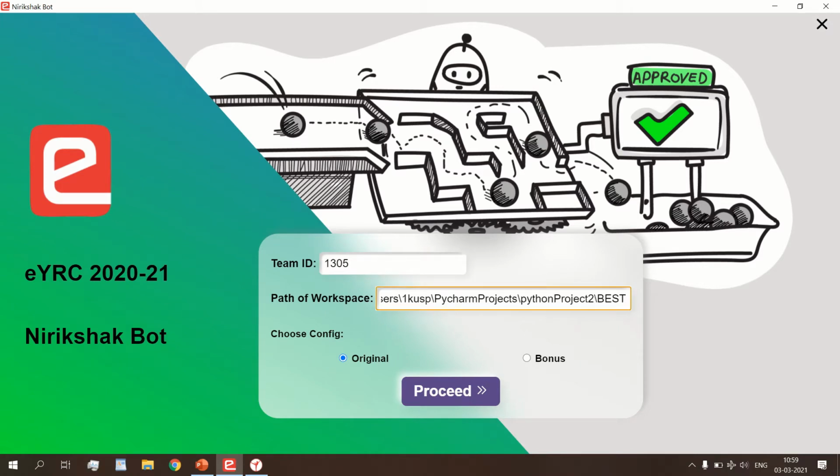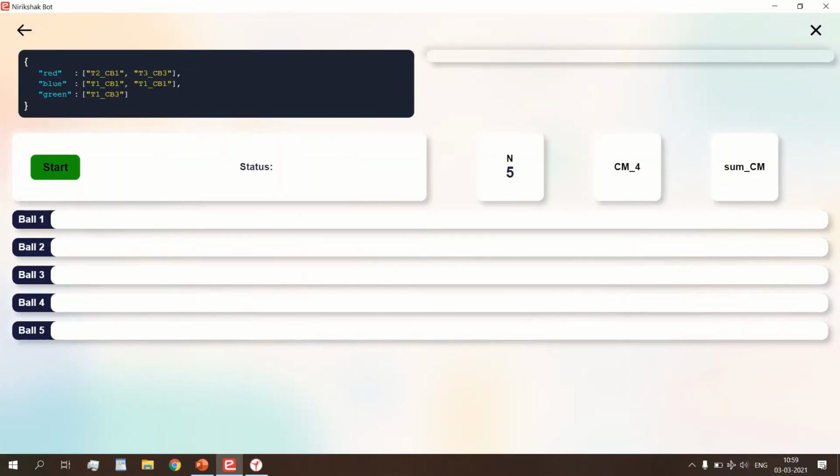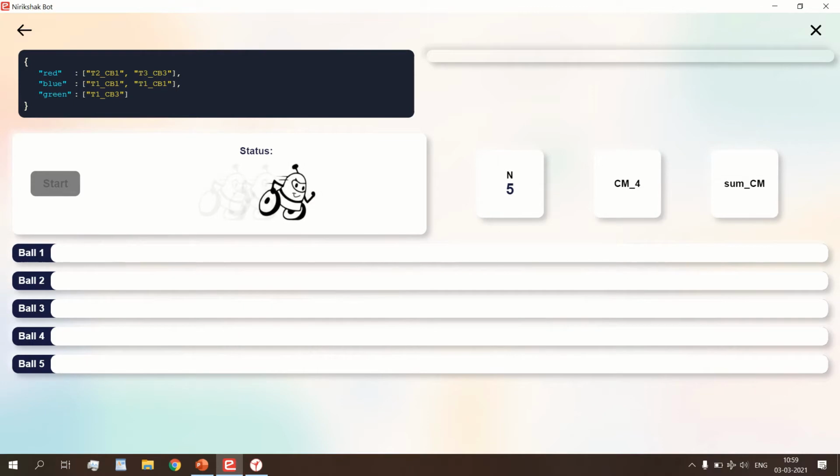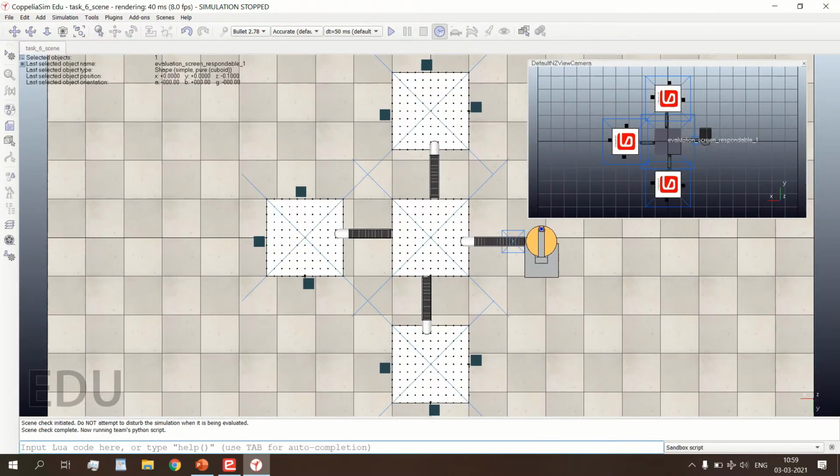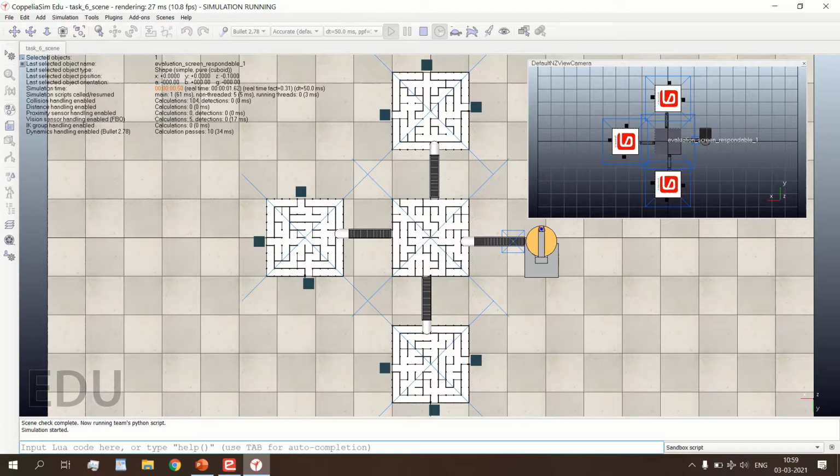So we begin by entering our team ID, then the path of the workspace, and then we choose the configuration. So here, bonus, and then we click on proceed. So we will look at how the simulation works, and this is an executable app which has been developed by eYRC. So we will click on start and we can see the status as running. And now we will switch to our CoppeliaSim app, which is popularly known as VREP also.